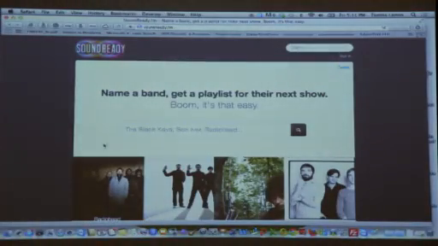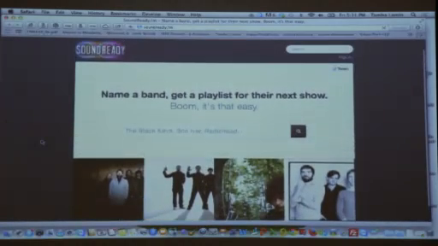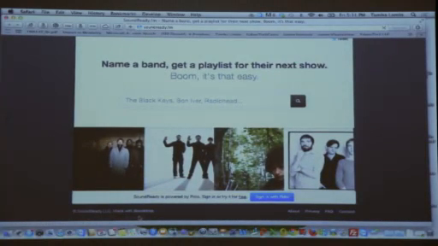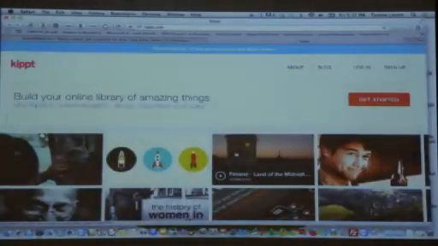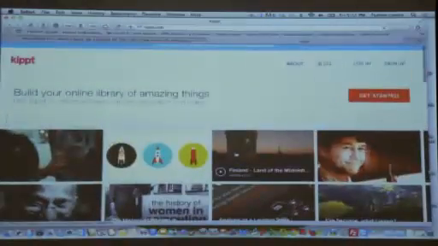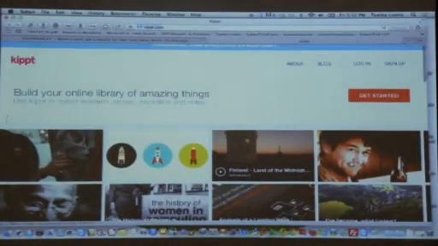This is one site called soundready.fm. This is a Bootstrap-based website. As you can see at the bottom, it tells you it's powered using Bootstrap. And if I go back to my slide and click, this is another site that's powered using Bootstrap. You can see it looks amazing.